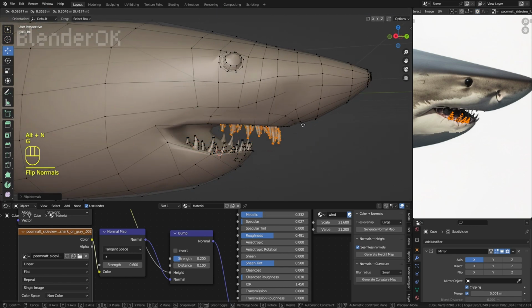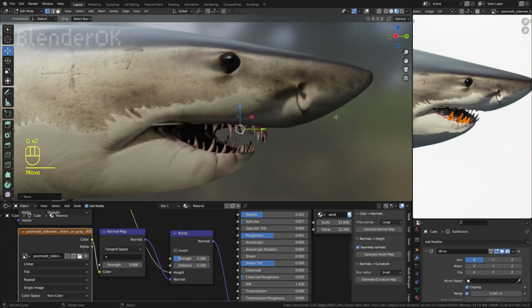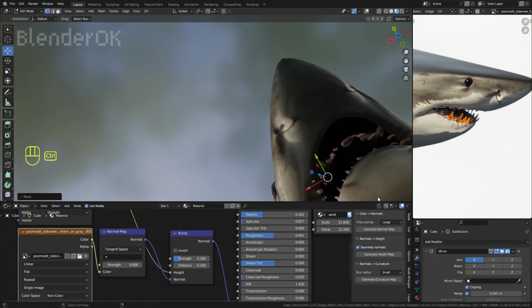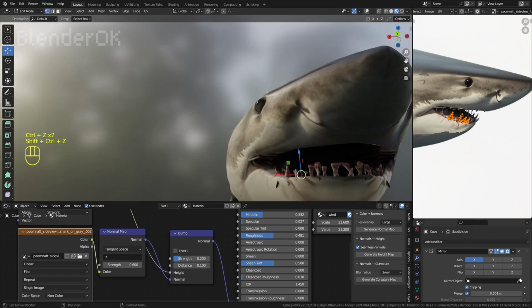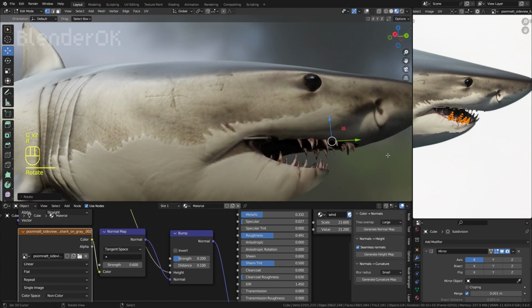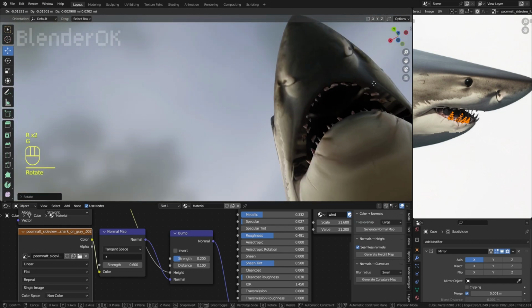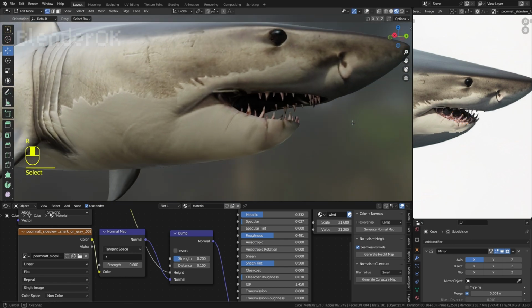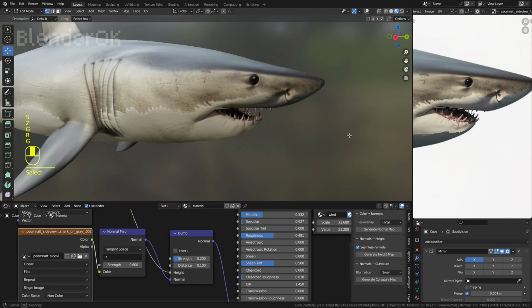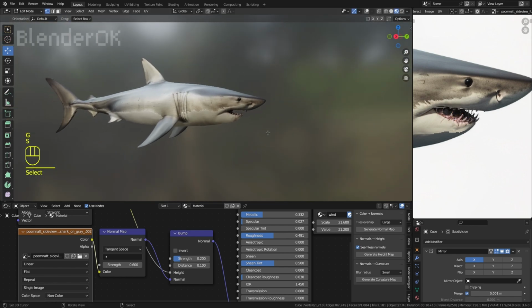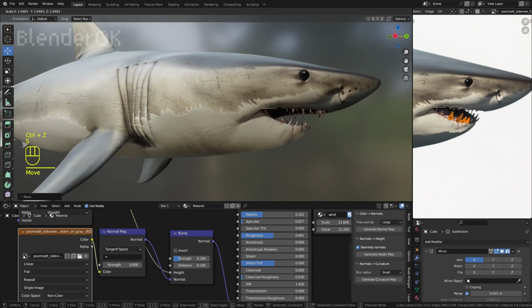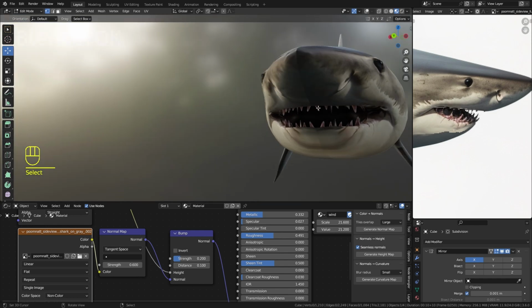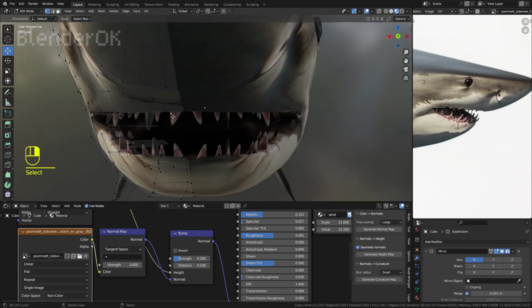And now I duplicate it and mirror it in the Z direction to get the top part of the shark fang, the armature. Just rotating it until I get the right angles of the shark. It will take some time, but yeah.